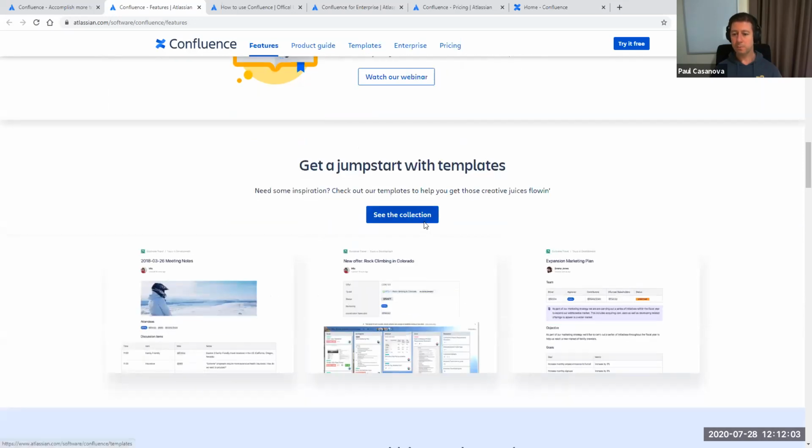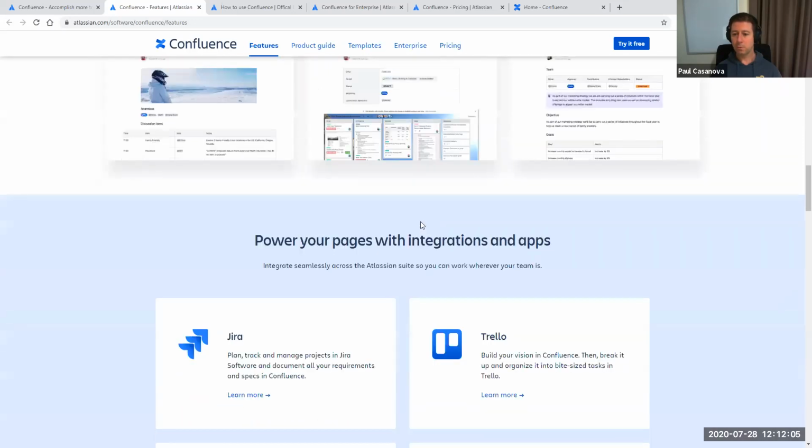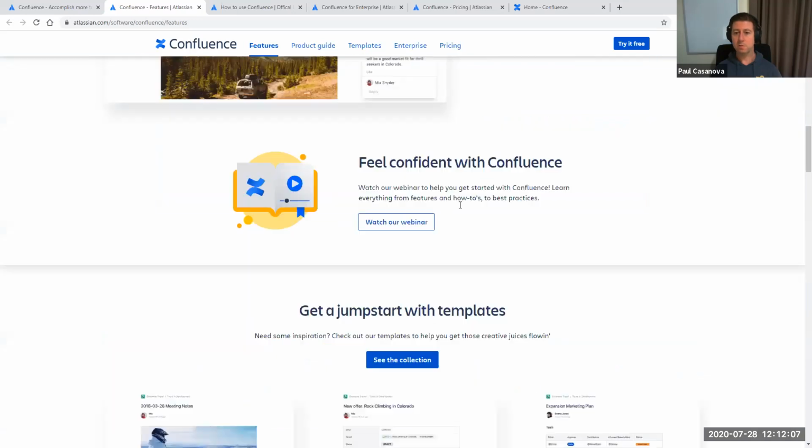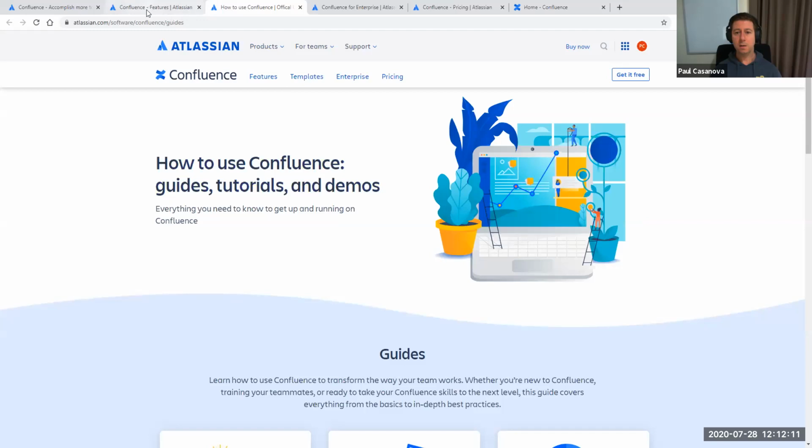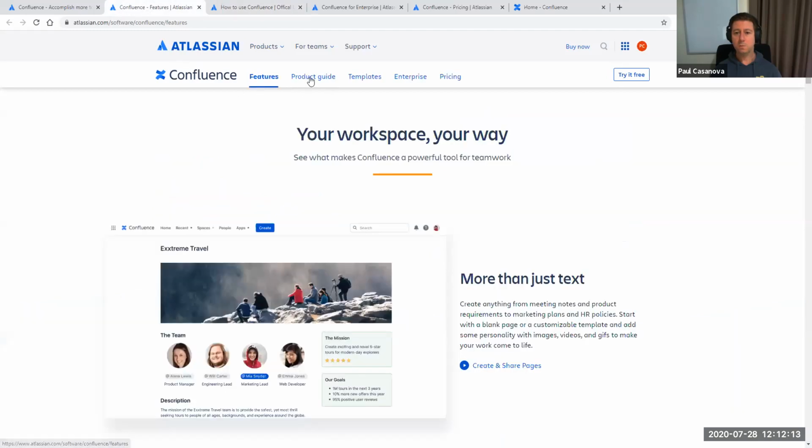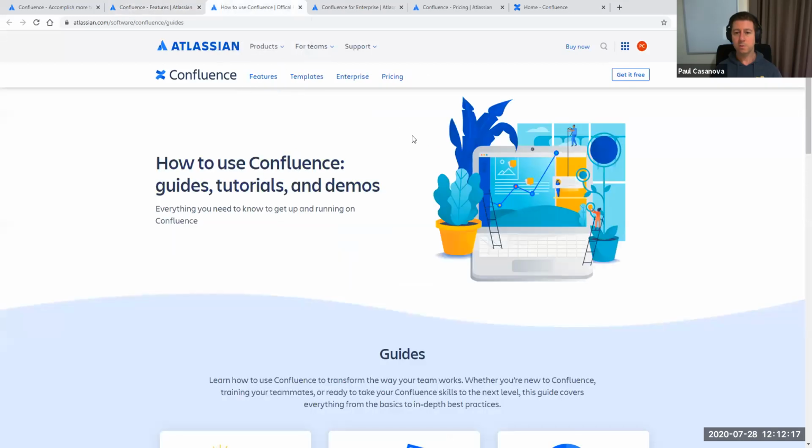And then templates as well. Okay, and a bit more integration. So some repetition here across the pages. Then the next page is the product guide. And interestingly, when you go into the product guide, that menu option disappears, which is kind of weird. And then for enterprise and pricing, I think that menu is gone as well. Odd. Anyway, that's a bug with their website.